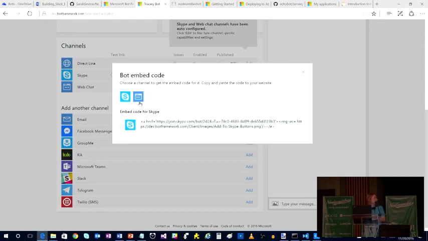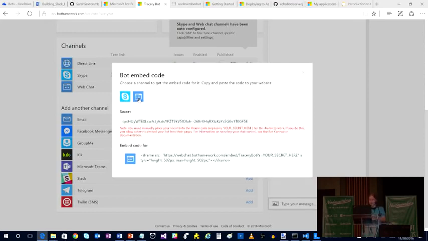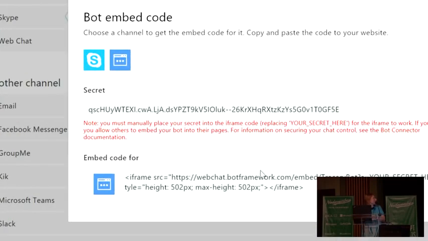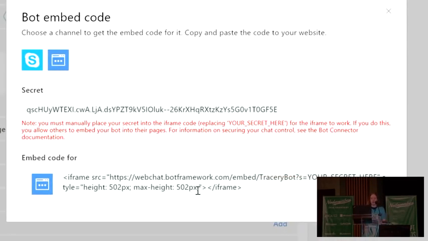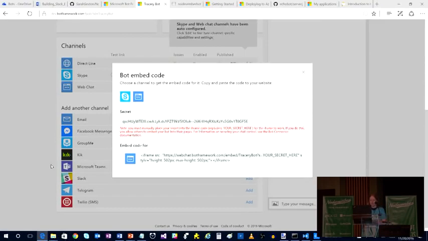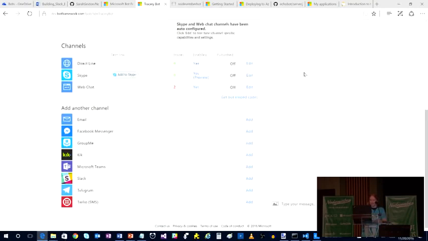You have the option to click Skype or the web chat. And if you decide to click on a web chat, it would give you a new secret, and you would have to manually place that. And it also gives you the code for an iframe. So I could steal this iframe code, put it into an index.html, and then I would have a nice front end for my bot. And let me close out of that and show you guys.